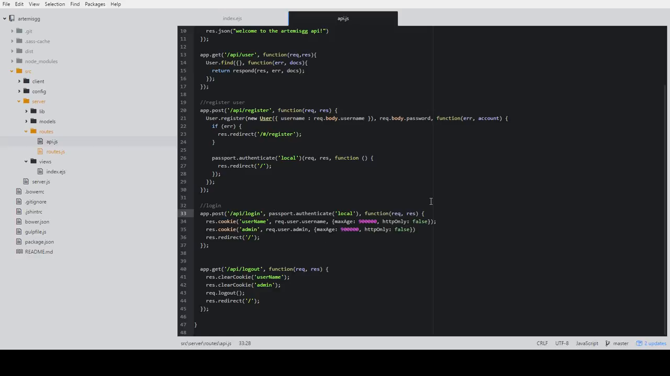Login as well handles authentication. And once you log in, you respond with a cookie with the username and also a cookie with whether they have admin rights or not. And then you redirect back to the original page. And as well as we have the API/logout get method. This get method clears the username cookie, and it also clears the admin cookie, and it logs out for you, and it goes back to the original page.